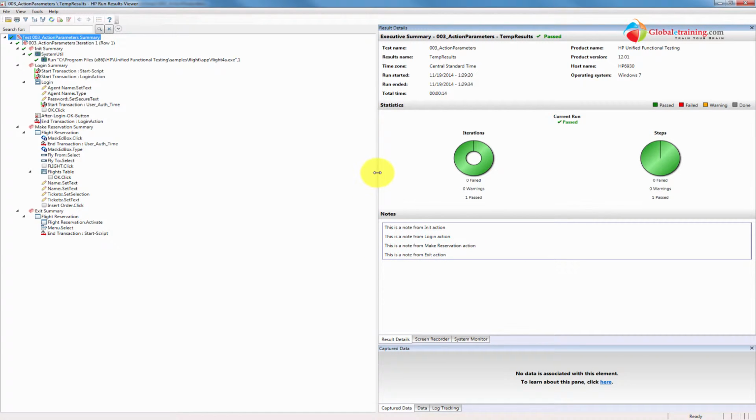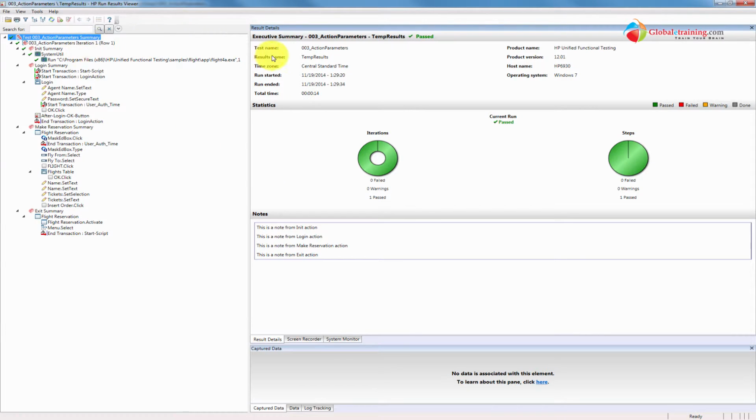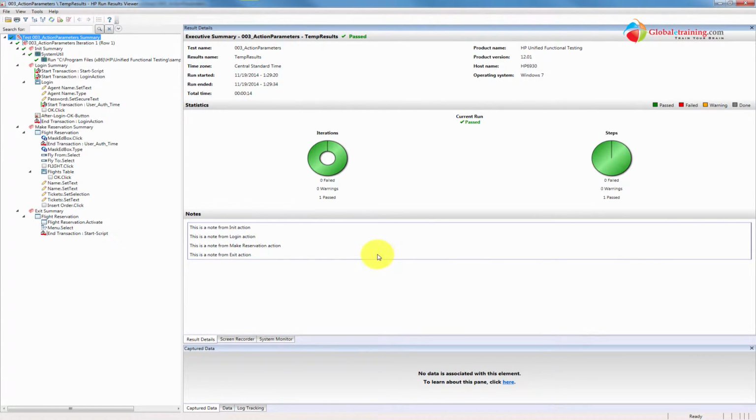So what is happening here? Look at this. It's an executive summary. So if you were to send a status to your manager, all you have to do is take a screenshot of this and send it to your manager. It's simple, right? And moreover, if you have some meaningful notes, it enhances your report. That's another way, right?